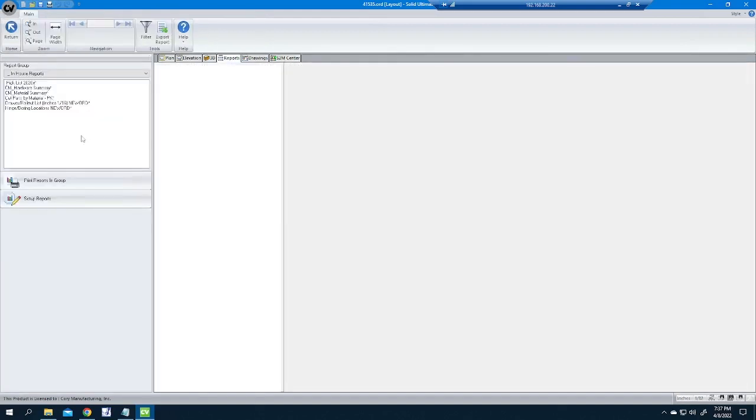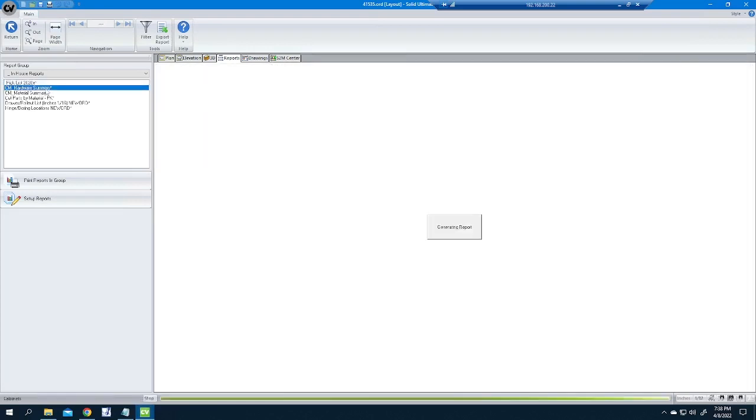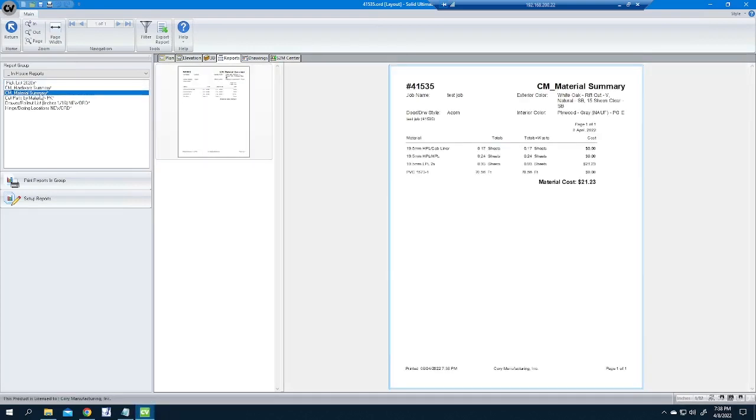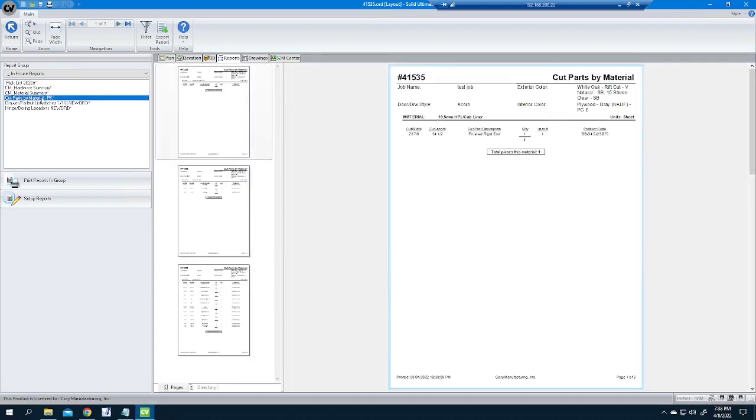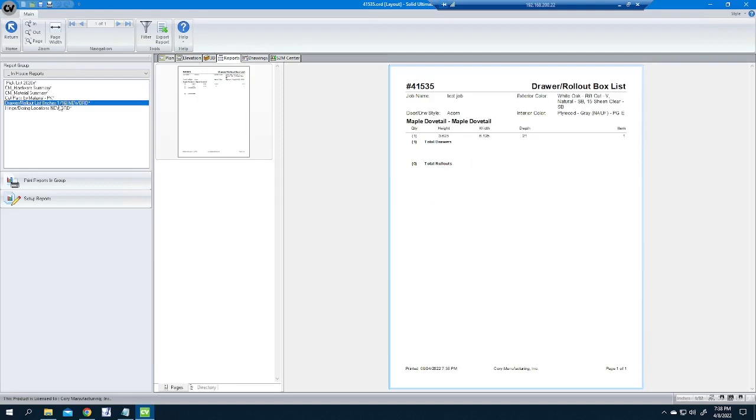So all of the paperwork that would go to the floor can be generated here. So we can create a pick list for the shop that has all of the items, the base cabinet, it has all the parts, all the sizes. We can do a hardware summary. We can do a materials summary for the different materials that we're going to purchase, and we can make a cut list for the saw, cut list by material, and then we can do a buyout for the drawer. There's one drawer, and after printing all of this paperwork, we could run this project and manufacture those cabinets.